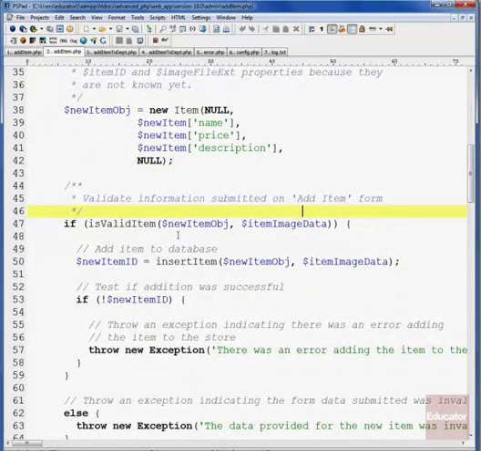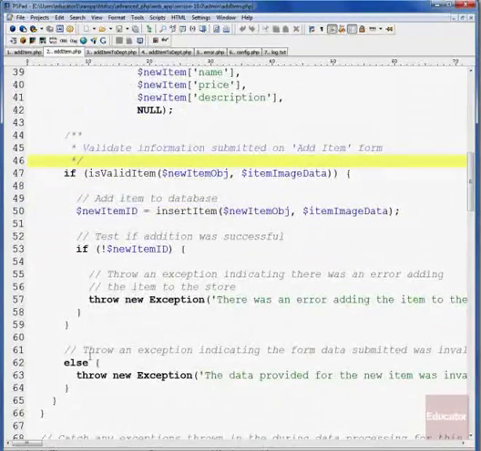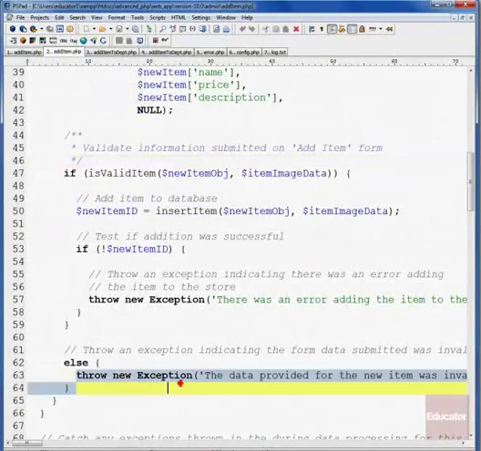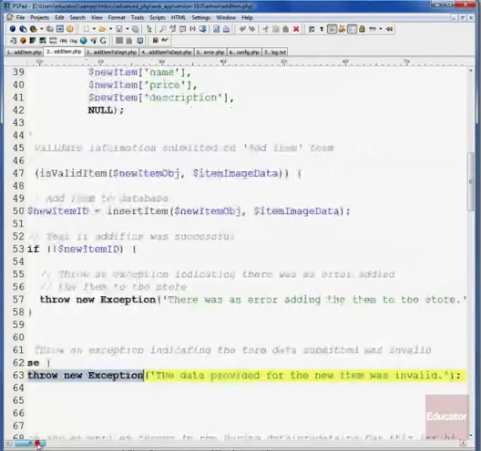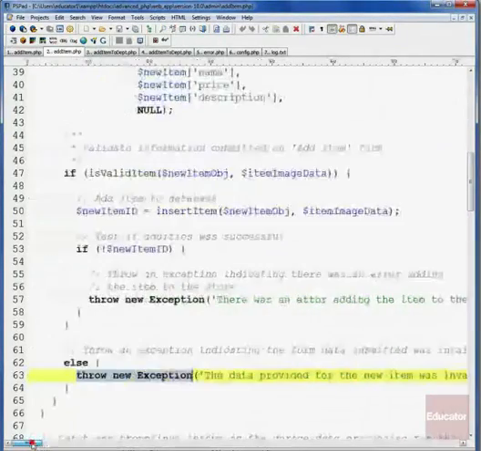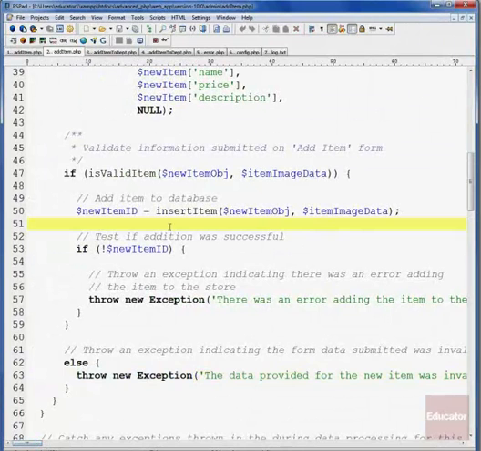If it's not valid, then we're going to throw an exception that says the data provided for the item was invalid. Also, when we try to insert the item into the store, another exception can occur if there's an error with the insert item function. So if insert item returns false, we're going to throw an exception that says there was an error adding an item to the store.